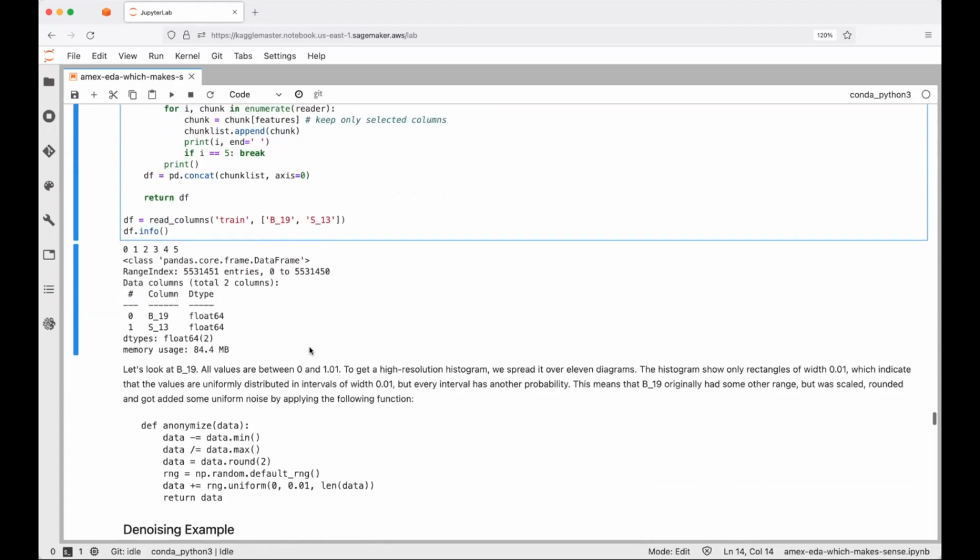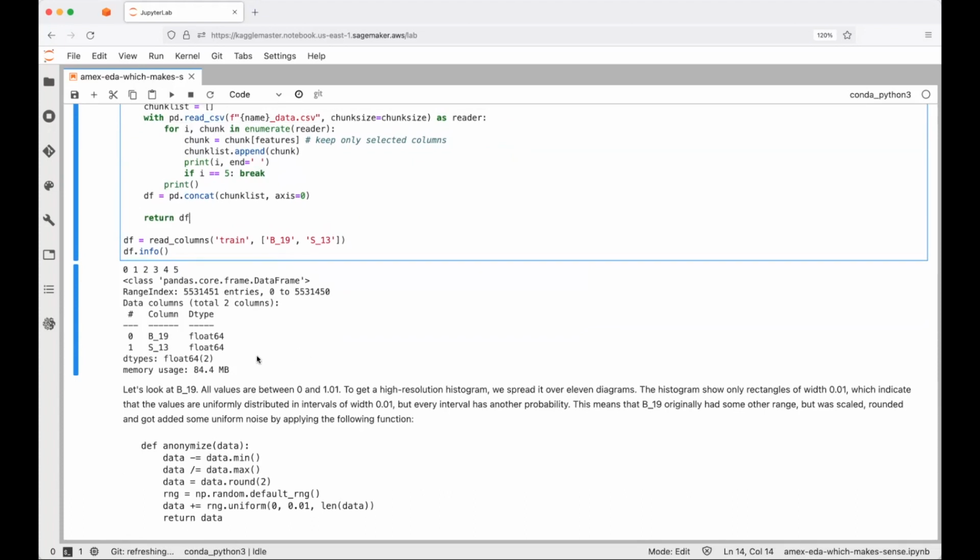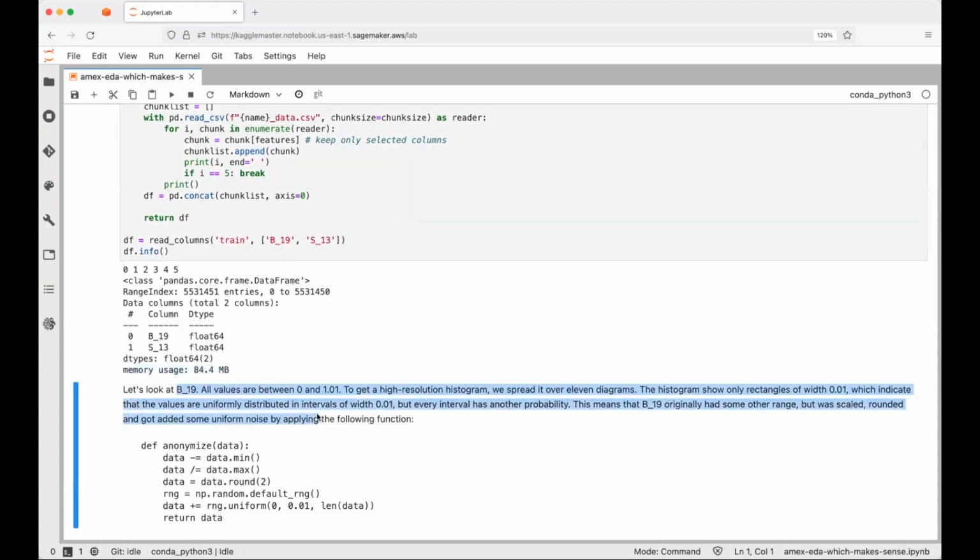The basic idea is that the data was very likely modified by Amex to be anonymized. And one way to anonymize data is usually by adding noise and doing a bunch of transformations. So a typical function to anonymize data is, for example, shown here, where you take your data, let it be float, you subtract first the minimum, then you divide by the maximum, then you round the data, in this case to 2 precision, and then you just add some raw noise. In this case, it's just some random uniform noise. And this gives you your output data.